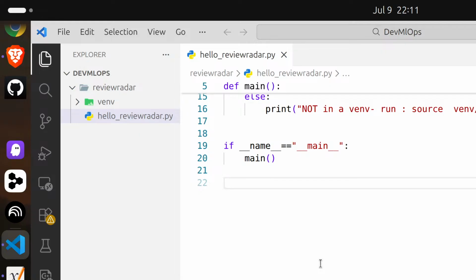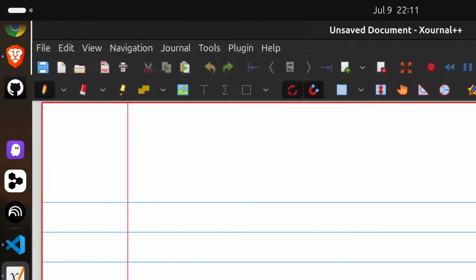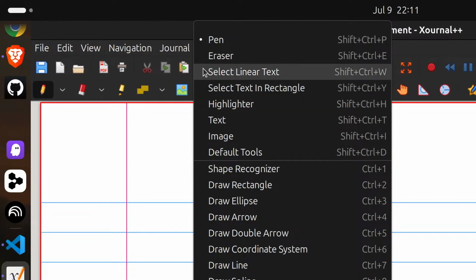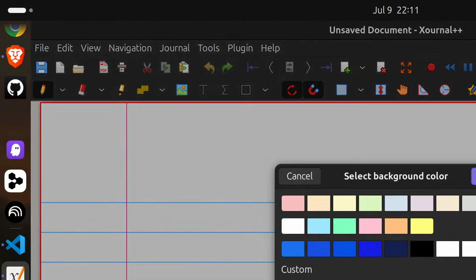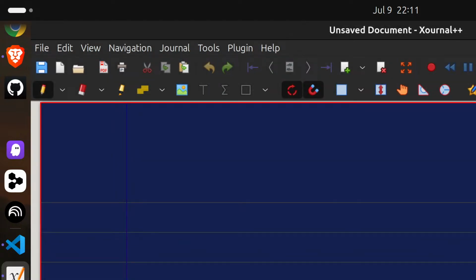Let's do a quick recap of yesterday. We learned how Python actually runs the code: code, then interpreter, then bytecode, then virtual machine, then OS, then CPU, and it runs.